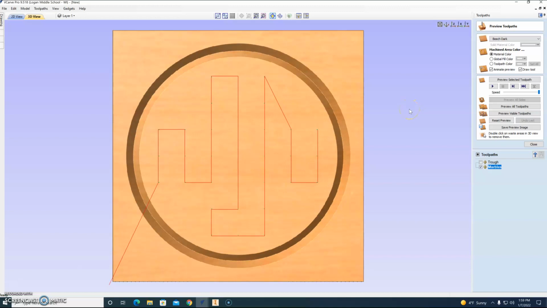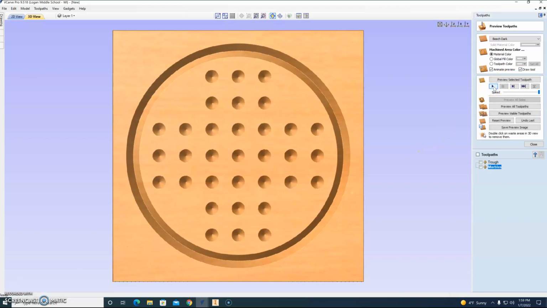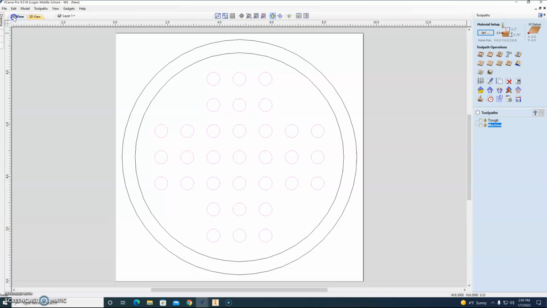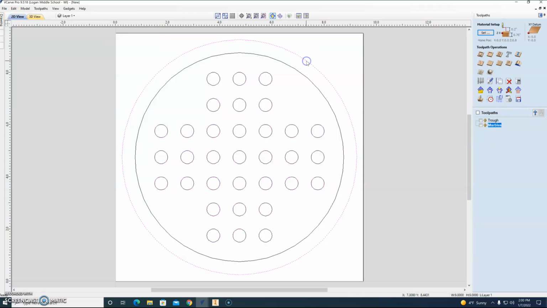Again, here, red lines are showing us where the tool is going to travel. The little blue, or almost kind of looks like green on my screen, points are going to show you where it's going to drill. We hit play. Here's what that will look like. We're going to hit close again. We're going to click on the 2D view again. And now we want to select the outside circle.